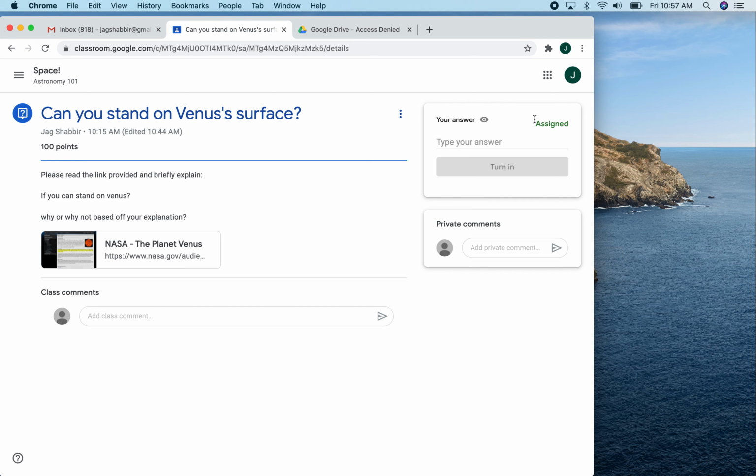We can actually provide our answer directly here. And once we've actually written our answer here, all we have to do is, once we're done, click on Turn In. And this will send a notification to your professor, who will then be able to review and grade your assignment.